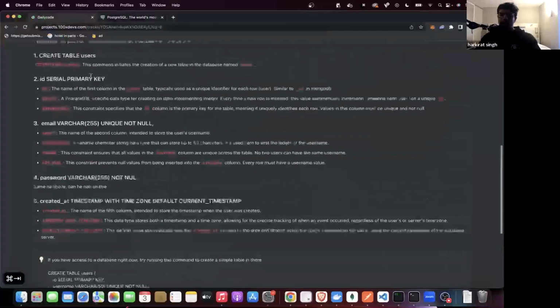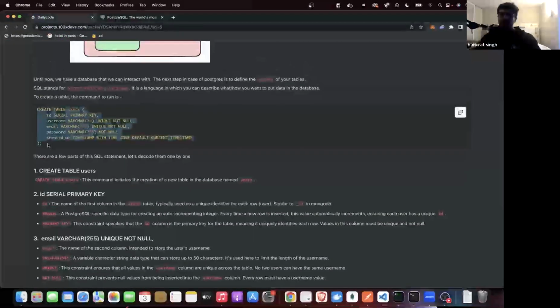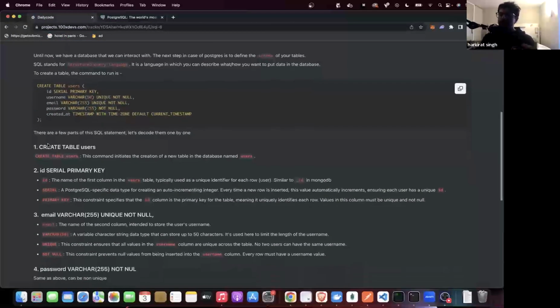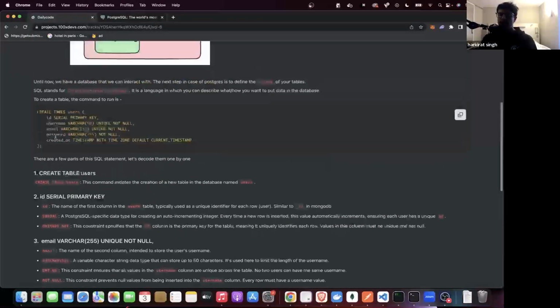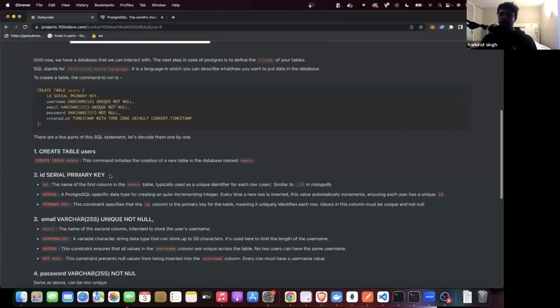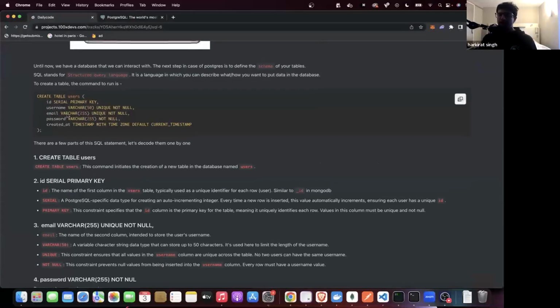All right. We have this query to create a table. Is this self-explanatory, or should I go through all of these individually? What is the email field? What is the username field? What is varchar? What is not null? There are very detailed steps as to what each of these means. Maybe one thing I should share is what is serial over here.